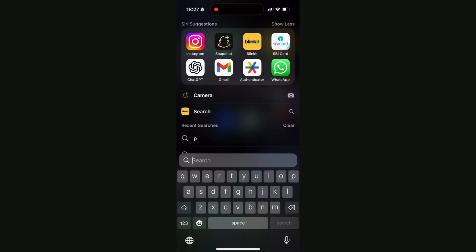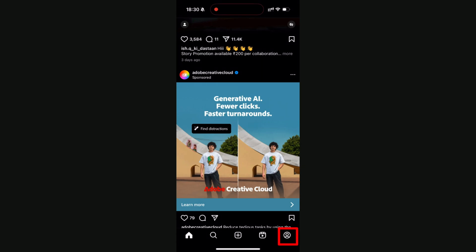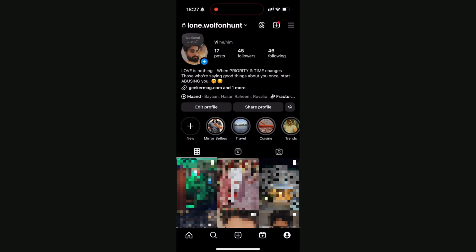Open the Instagram app. In the bottom right corner, tap on your profile picture to head to your personal page, no matter where you are. Once you are on a profile, tap the three horizontal lines in the top right corner. This brings up your settings and options.